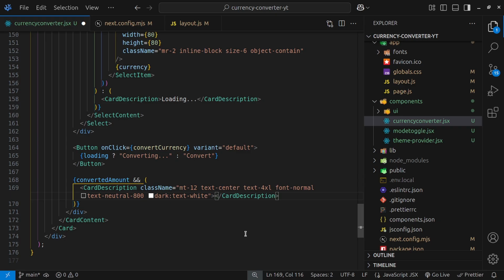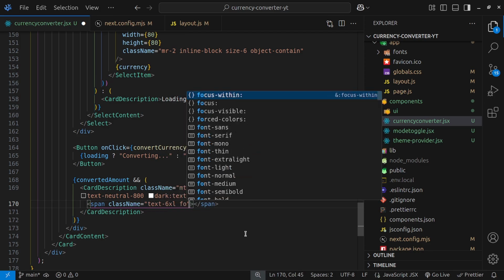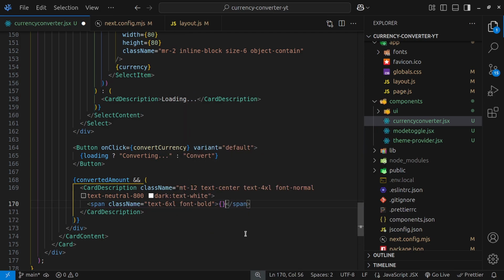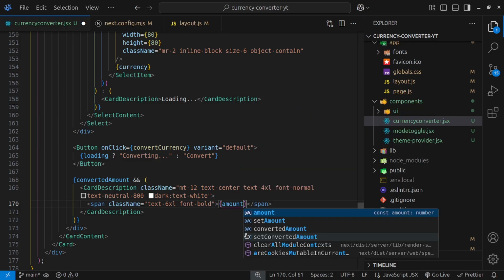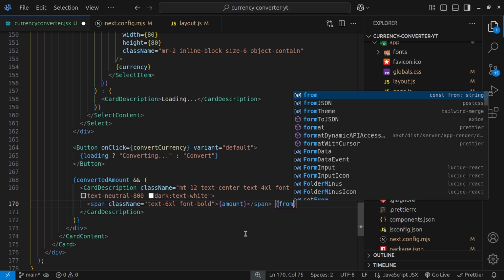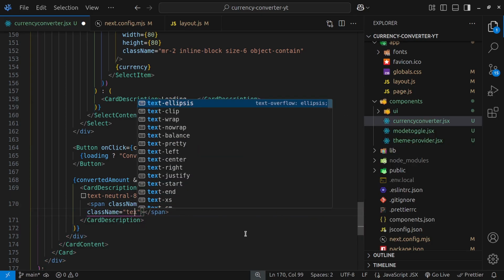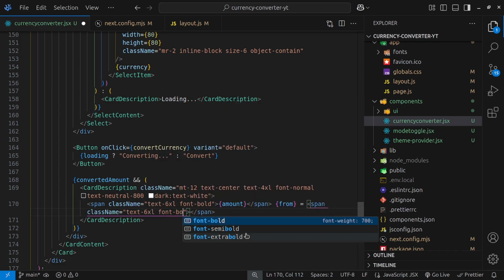Okay, so inside here we're going to return a span, and the span is going to have a class name of text-6xl and font-bold, and then the span is going to say amount. And then outside of the closing span, we're going to enter from, and then equals to, and then we're going to have another span with a class name of text-6xl and font-bold, and the span text is going to say converted amount. And then outside of this span the text is going to say 2.